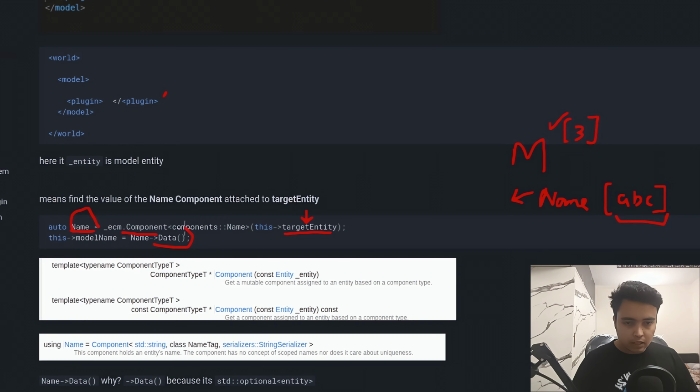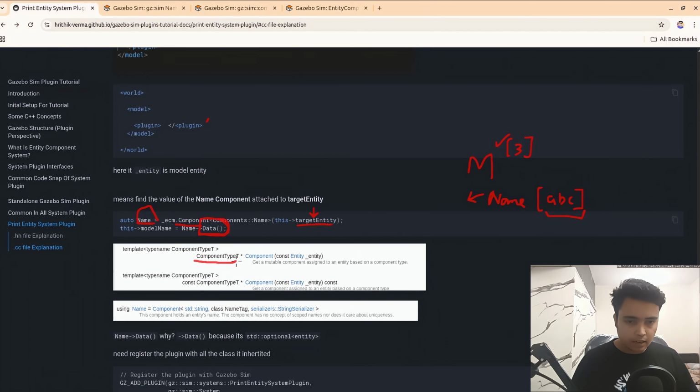Here you see this data thing is defined, and where this data is coming from, we'll understand in a minute. This component actually returns you a component type, so it returns you a component. This data is defined somewhere within that component. We'll see it in a minute. And what is the data type of that component? The data type is standard string. So this is that component data type, right?